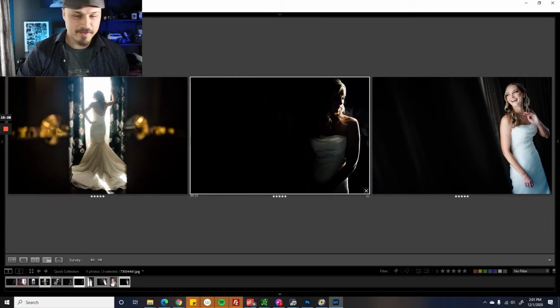Personally, this one's my favorite. It's so hard to work with hard light that when you really get it to work, it really pops. It's really cool. That one's my favorite. Hopefully the bride likes all of them, and hopefully you give it a shot as well.